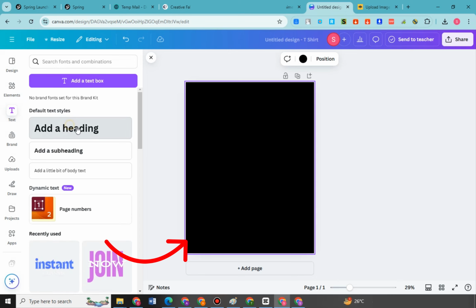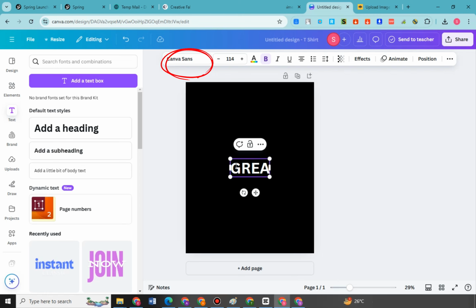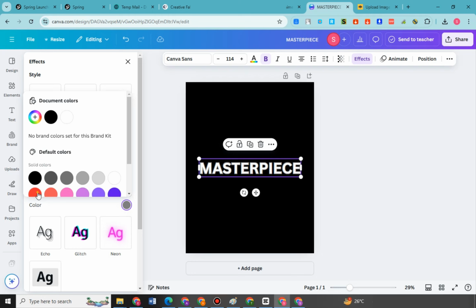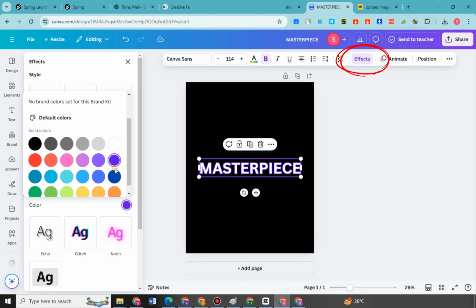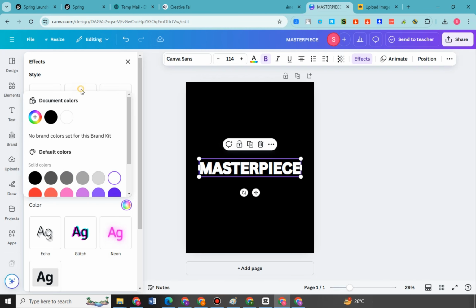Now if you want to add text, just go to text and then add a heading with whatever text you want for your t-shirt. This time I'm going to add masterpiece, and the good thing about Canva is that you have the choice of font, and you can add effects. Canva has tons of effects right here like lift and outline. You can also change the font size, font colors, and everything. That's the good thing about Canva.